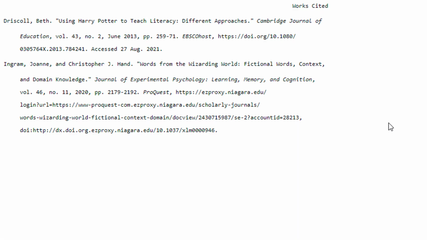And this opens a new tab with my works cited list, already alphabetized, which I can then just copy and paste directly into my paper. Now you know how to add sources and create citations with NoodleTools.